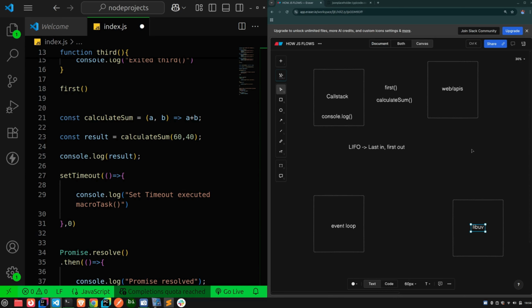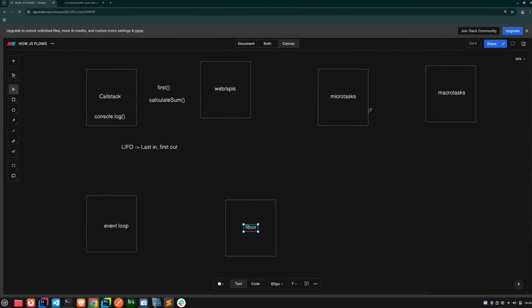And microtasks have been processed. Now, there's something we call microtasks. There are different types of tasks in JS. We have two different types of tasks: microtasks and macrotasks.